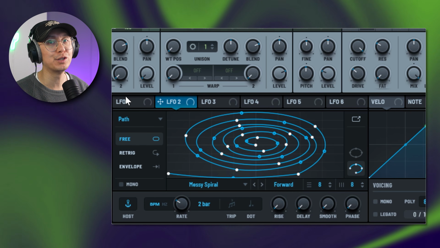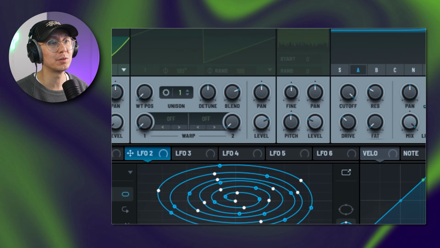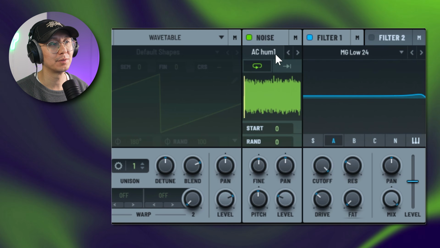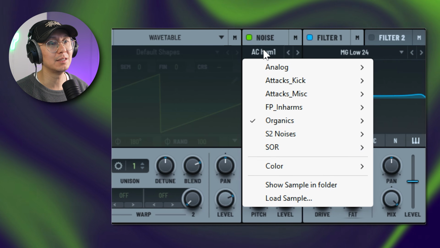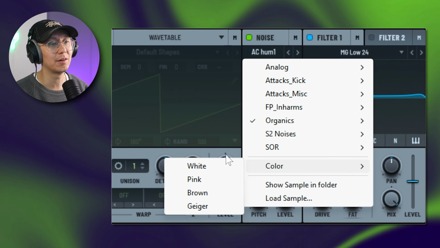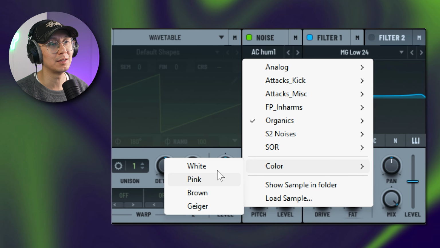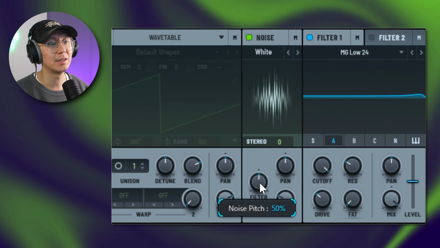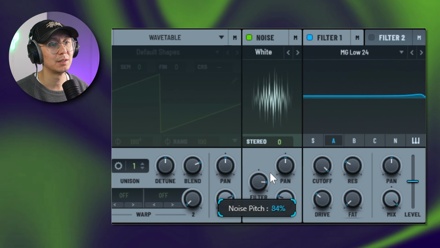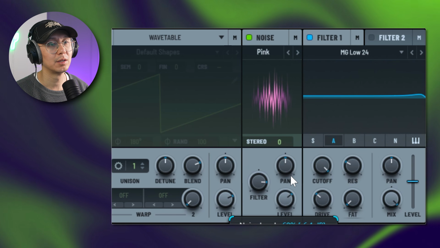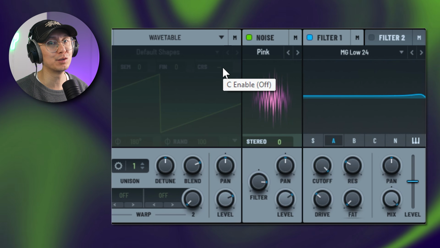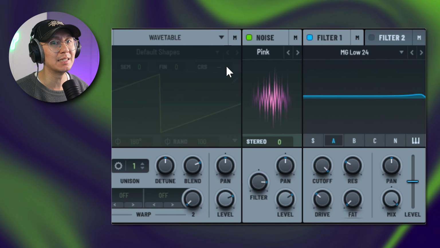You can add noise on top of your sample, so enabling the noise. Let's just mute oscillator A for a moment. And I like the new color modes. You have 4 modes. We can try the white mode. And you can apply a filter to it. This might be useful if you want to enhance the high end of your break.